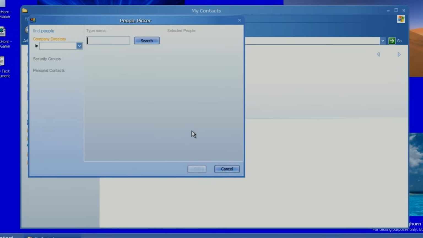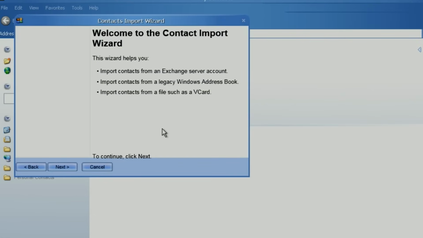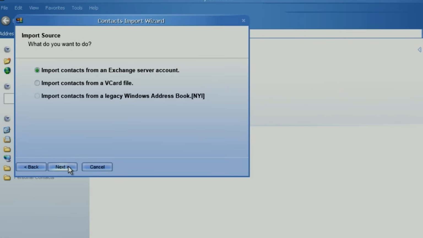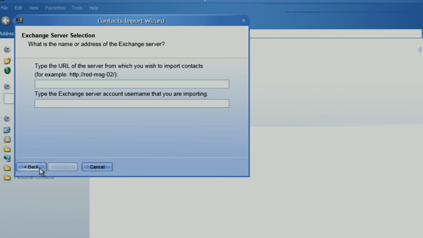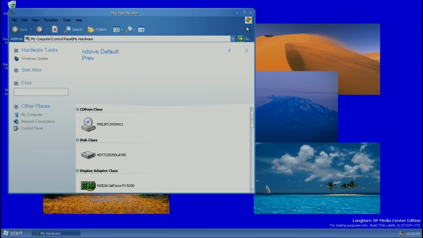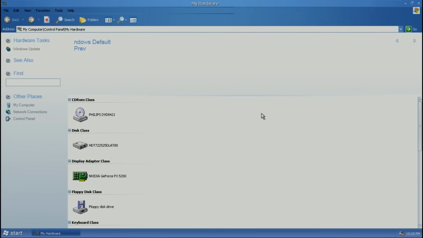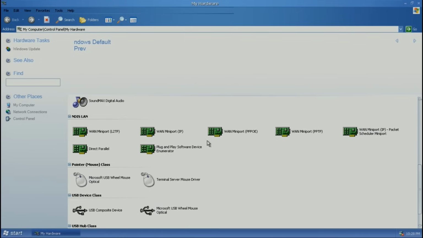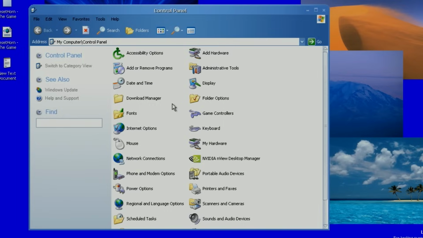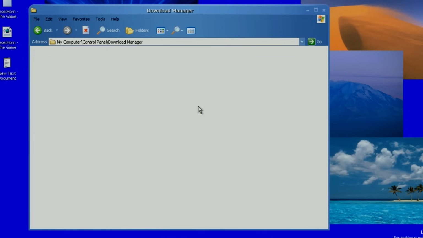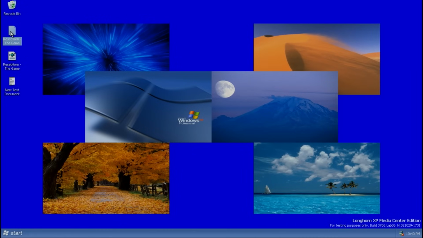My Contacts also has a people picker now, if you want to add existing contacts, which feels a lot like an Avalon wizard. And there's a new Contacts import wizard, which is neither Avalon nor the old style. It's a hybrid. Additionally, the My Hardware page introduced in the last build has a lot more hardware in it now. In Control Panel, there's an option for a download manager, which does a whole lot of nothing. Now let's go back to some features from the last build.